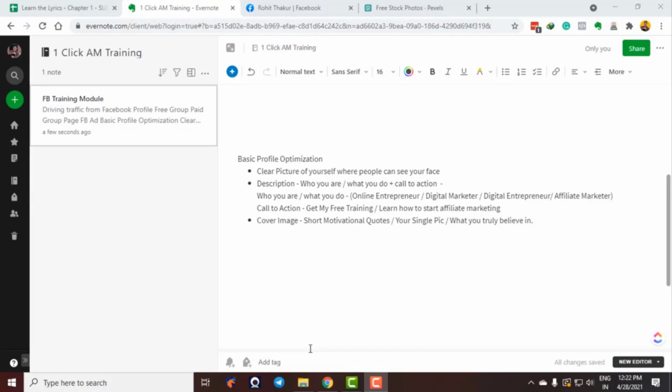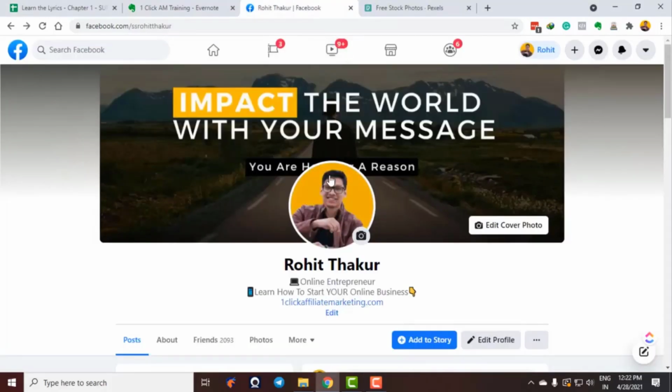Okay, so the very first thing we'll do is you need a clear picture of yourself. Whenever people come and check out your profile, they want to see who this person is and how this person looks. So you need a picture where people can see your face clearly, and don't post any image with a bunch of people in it, where they find it difficult to tell which one is actually you. You need a very clear picture where people can see your face.